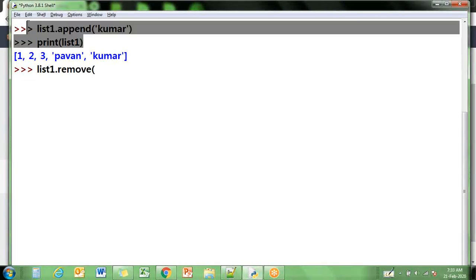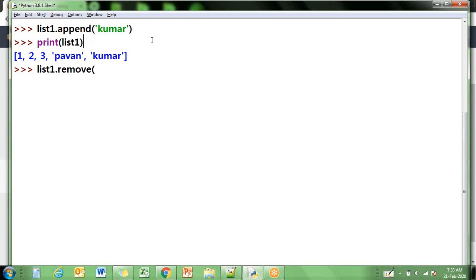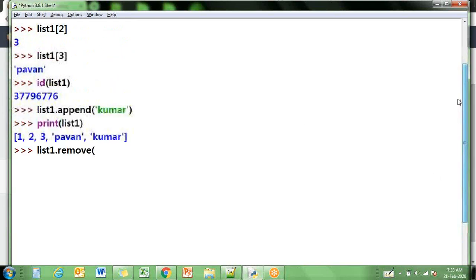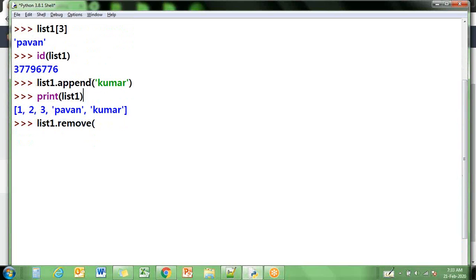So list 1 dot append, we are able to see now. You understood now? Yes. Suppose I have to add any data inside my existing list, I will use the inbuilt method append. So list 1 dot append, whatever value I want to add, I will pass as an argument inside the parentheses like this. This value I want to add is a string object. Once I print again, you can see that this is added at the end.